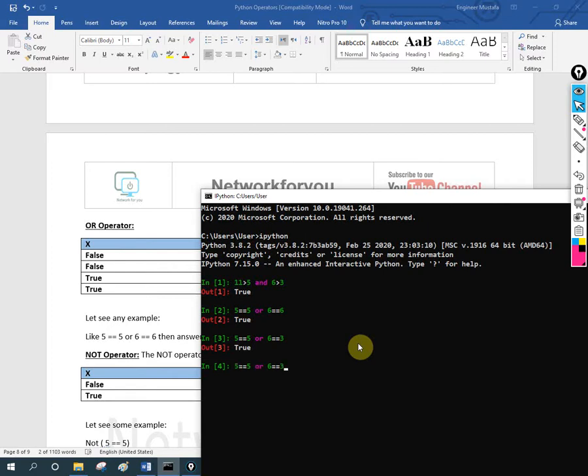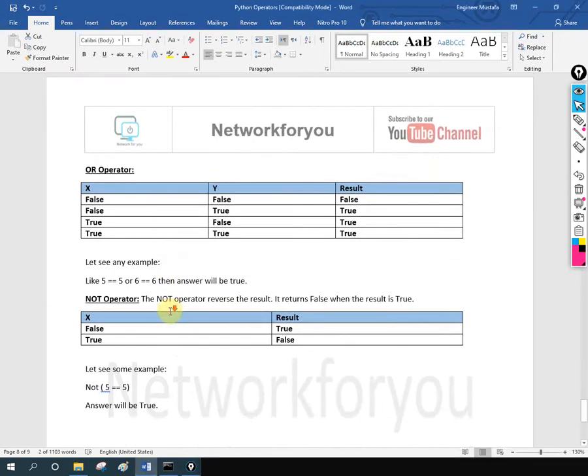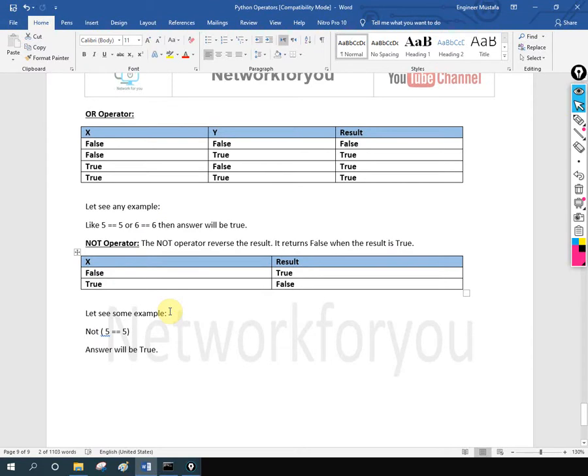So this is true. Now I am going to change here also, writing 4 for the first one as well. So now the answer will be false because both are false. Okay, no doubts, right? In the or operator, if you have any question, you can write in the comment, no problem. So now let's go for the not operator.